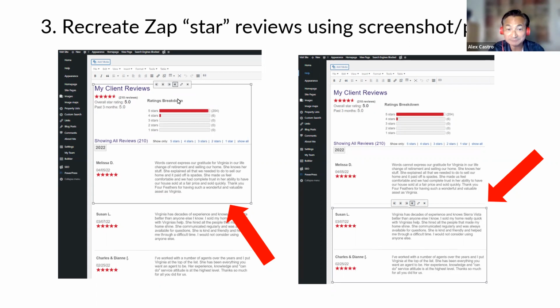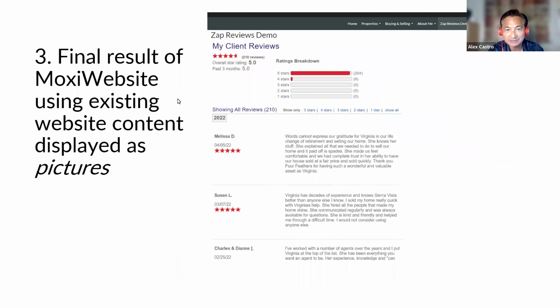And then here's that bottom half. And then the final result is this. It looks seamless. And there's a scroll bar on the side because it doesn't fit on the one page, I can scroll down as if it was the original thing from Zap. Does that make sense? Any questions?